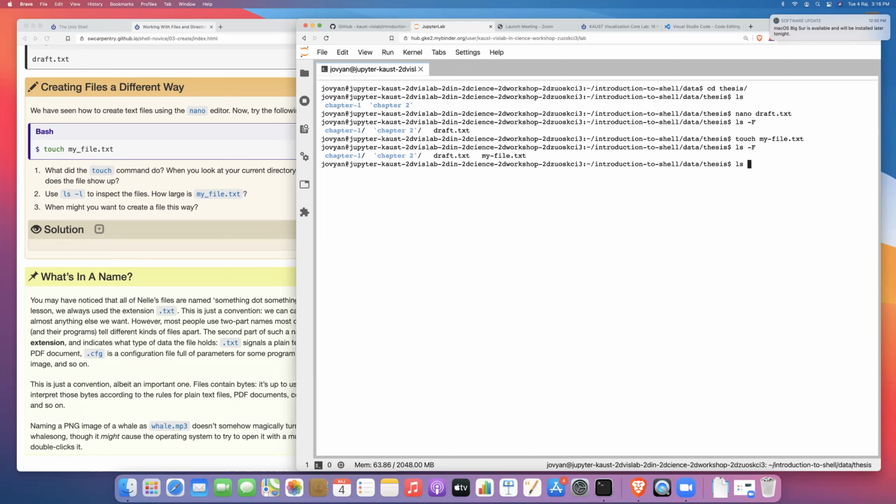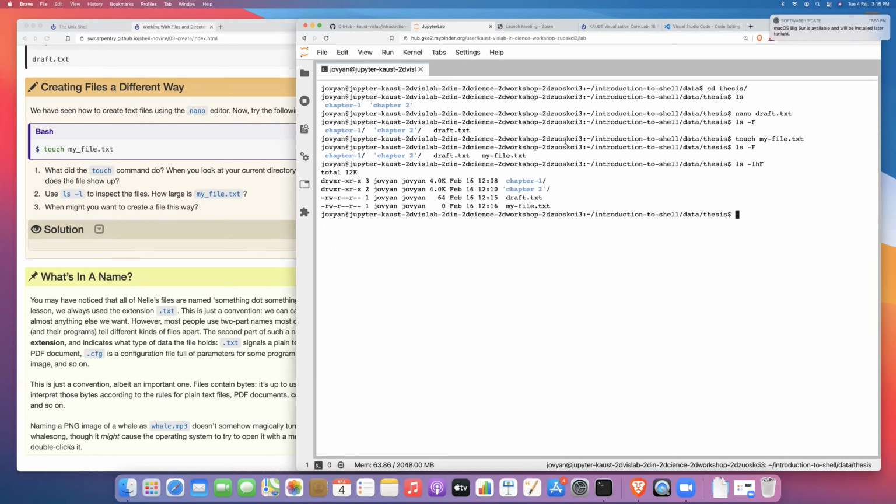And let's list the contents of the directory, but in long form with human readable file sizes. What you can see is that the draft.txt is 64 bytes, so it has 64 bytes of data. The myfile.txt has 0, so its file size is 0. So that's how you can see that this touch command just created a completely empty file with no content.